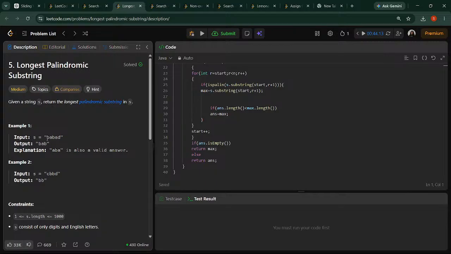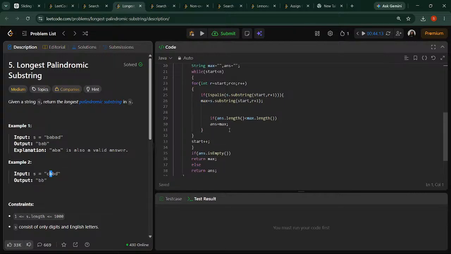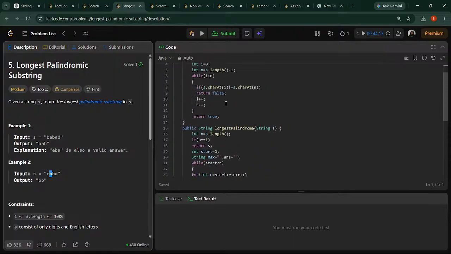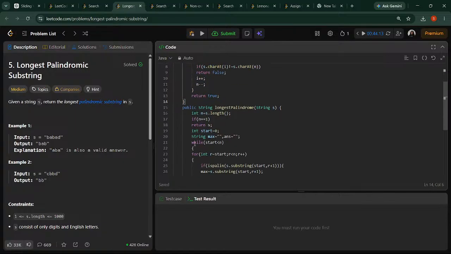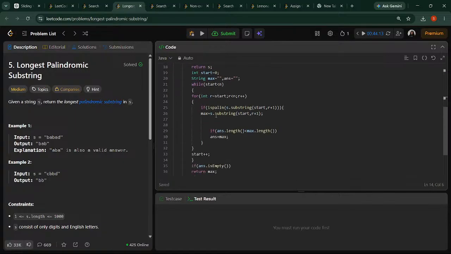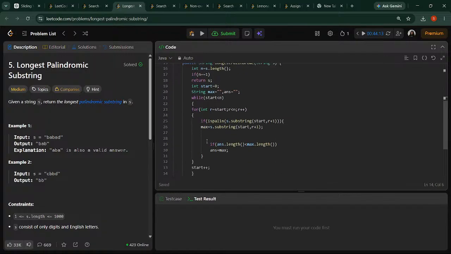Longest palindromic substring. BAB is the longest. I can see it directly. AB is a valid answer. BB is the longest. What I have done here: I made a two-pointer approach to check each and every part of the string for whether it is a palindrome. I am adding each character of the string and sending it to the palin function and storing its substring.